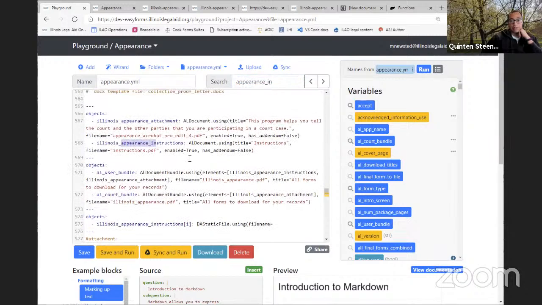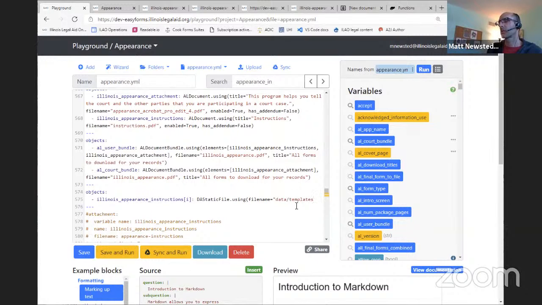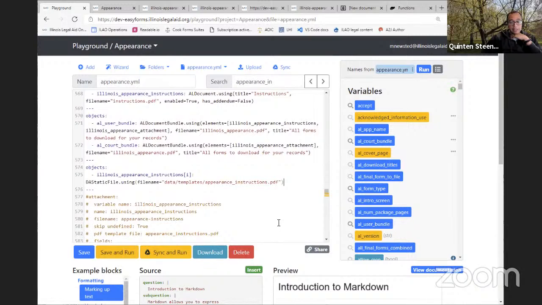Okay, so then we're going to finish that line 575 is where you were. Inside quotes, put data/templates/ and then the name of the file. Forward slash like this. Yep. And close that quotes up, and then close the bracket. And let me see. That is it.